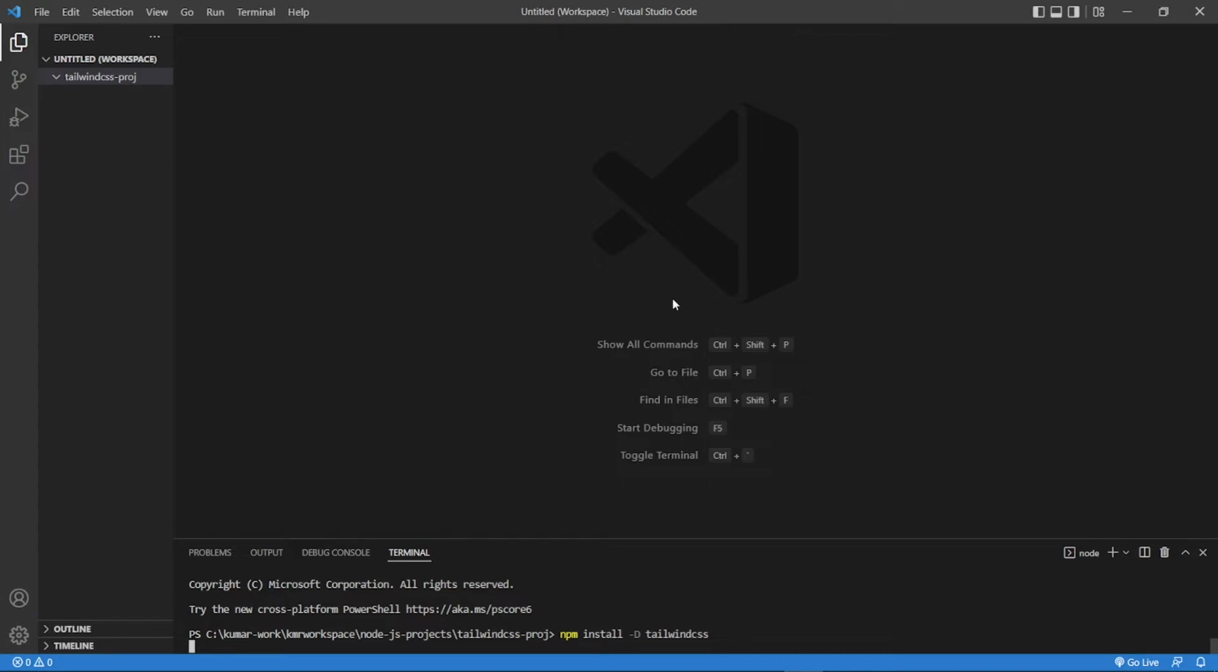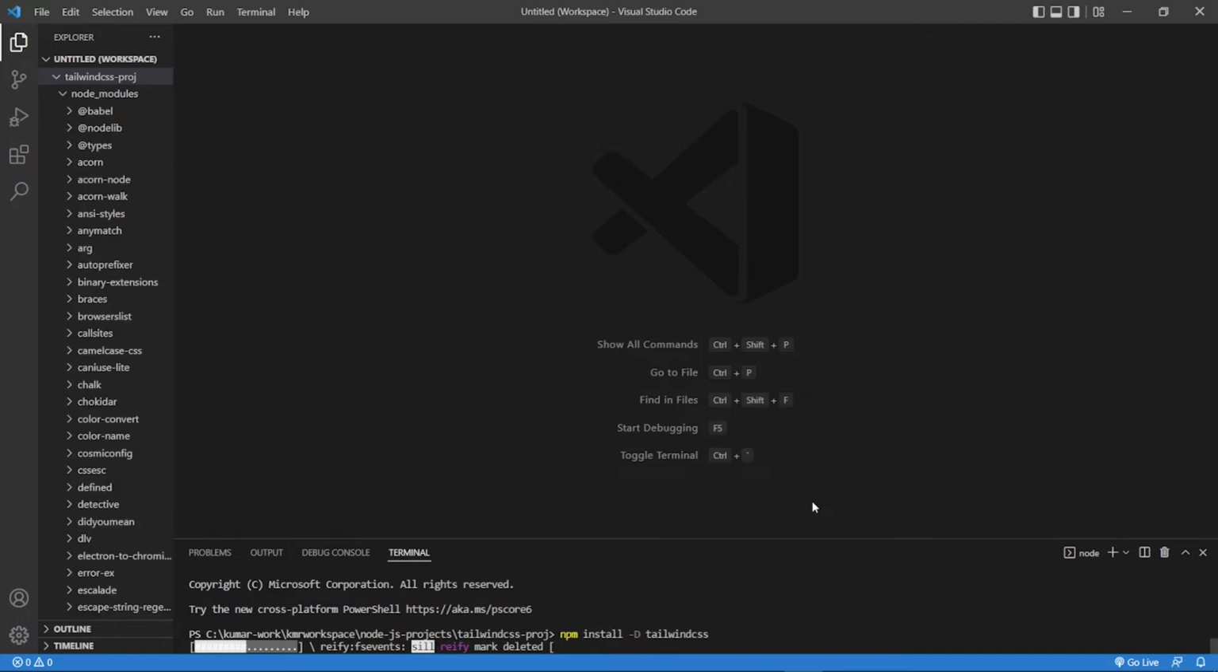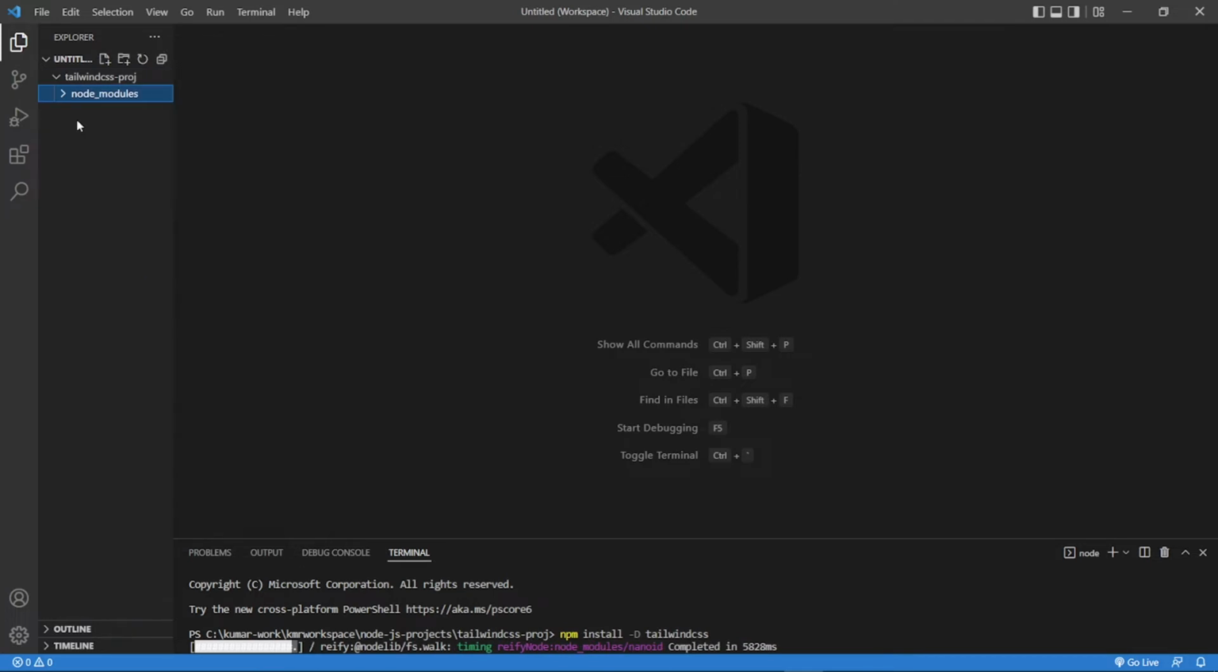Then it will start installing Tailwind CSS. It will take a couple of seconds. Sometimes it may take a minute, depending on your internet speed. The step one which we are doing, so your modules are getting built.